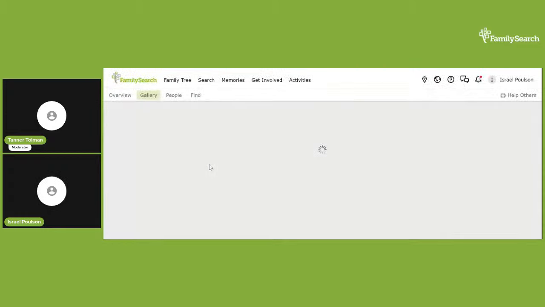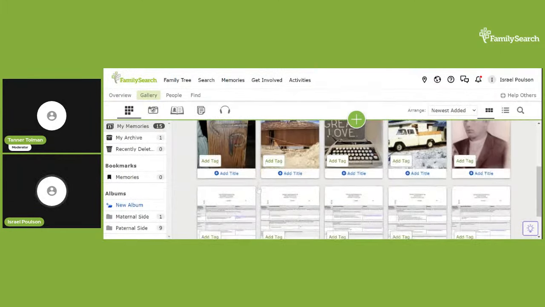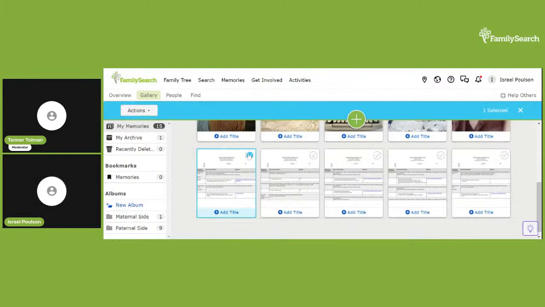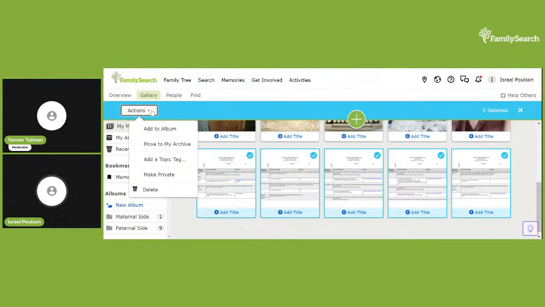But I did not want to click on that. I don't want those there because I do know that they're incorrect. So I can click on the little check mark in the right-hand corner, highlighted in blue. I can select actions again.